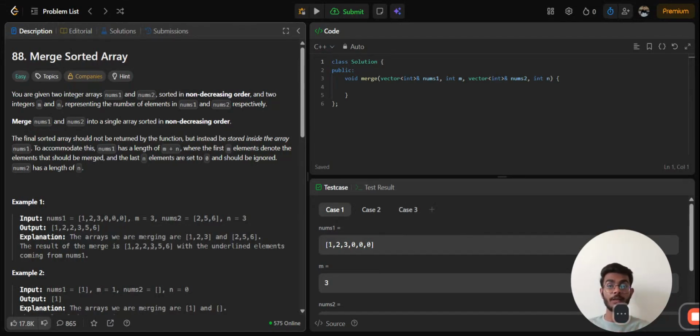In this video, today I will solve the very famous LeetCode problem 88, which is Merge Sorted Array. In this problem, you are given two integer arrays, nums1 and nums2, sorted in non-decreasing order, and two integers m and n, representing the number of elements in nums1 and nums2 respectively. Merge nums1 and nums2 into a single array sorted in non-decreasing order. The final sorted array should not be returned by the function, but instead be stored inside the array nums1.